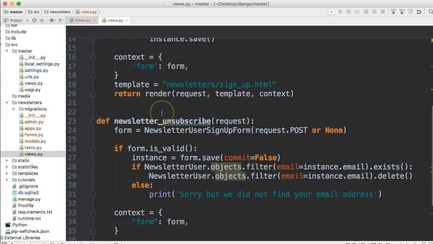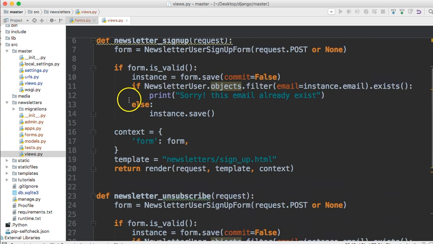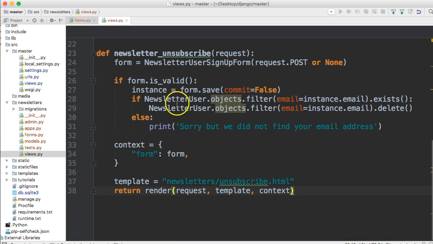It's basically the same as sign up, but the only thing we're doing different is we check if it exists, and if it does exist, then we're going to go ahead and run NewsletterUser.objects.filter(email=instance.email).delete(). And the delete allows us to remove an object from the database.